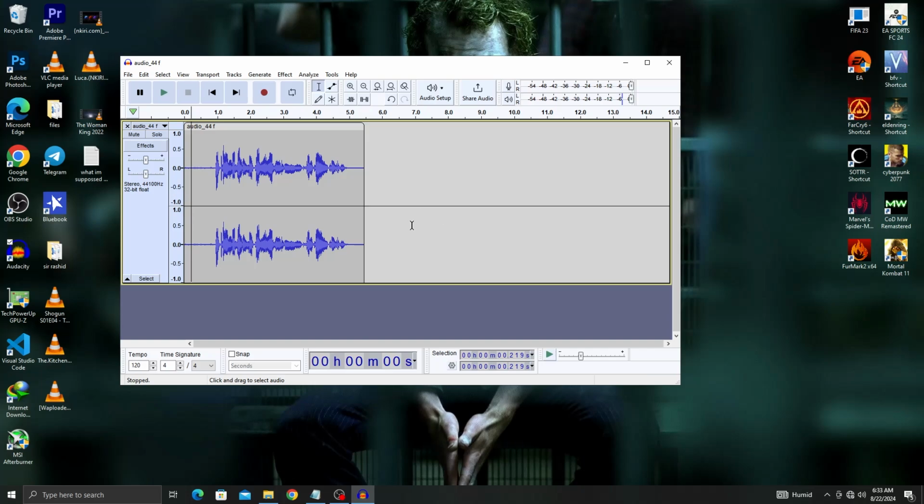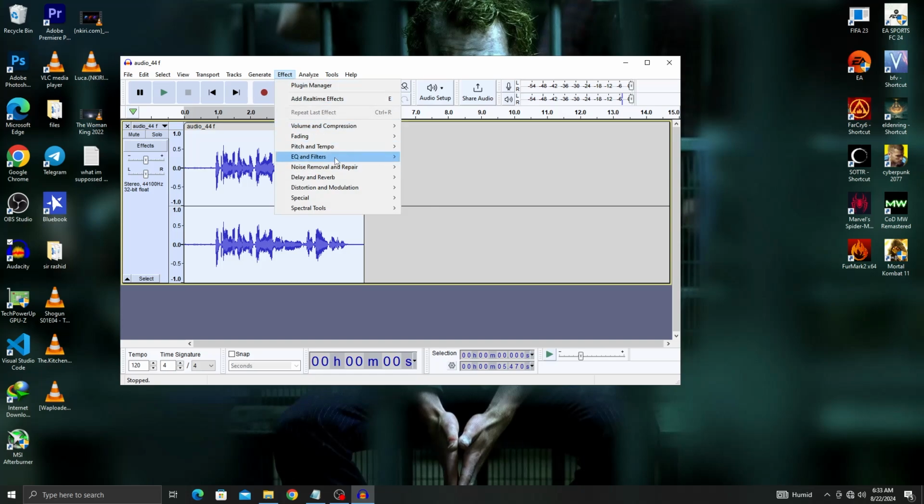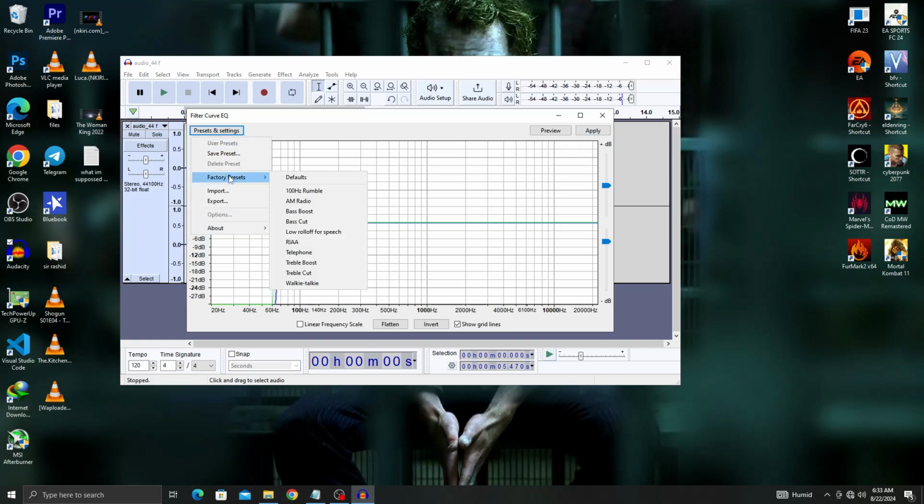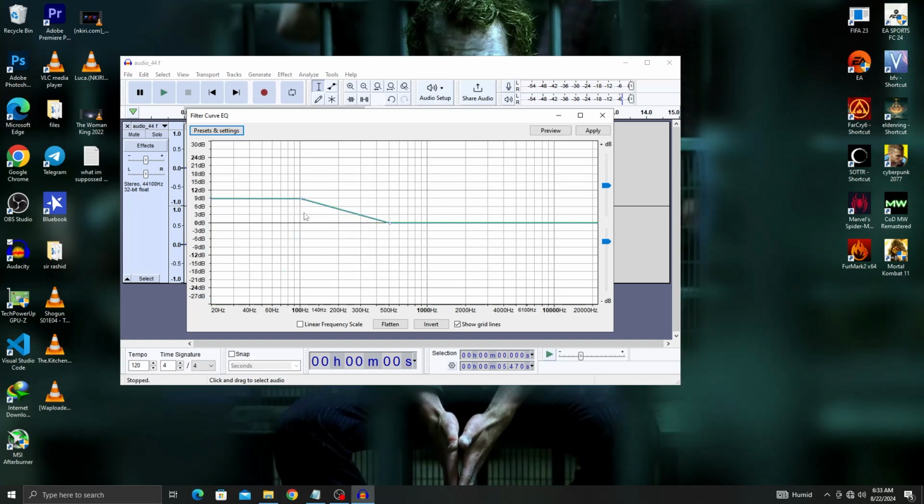Now select the audio and then click on Effects in the top left corner. When the pop-up appears, hover over EQ and Filters, and then click on Filter Curve EQ. In Filter Curve EQ, click on Presets and Settings. Hover over Factory Presets, and now click on Bass Boost and then Apply.